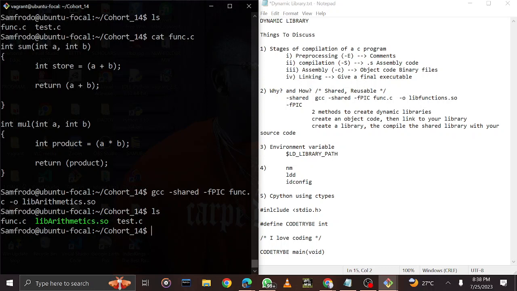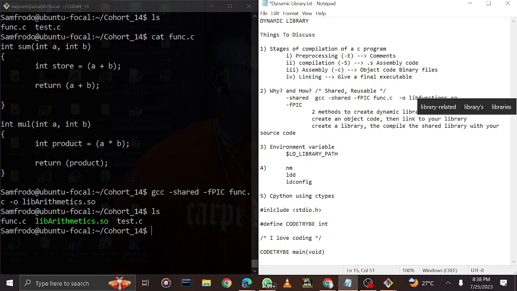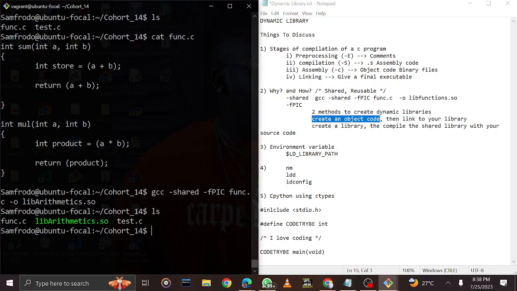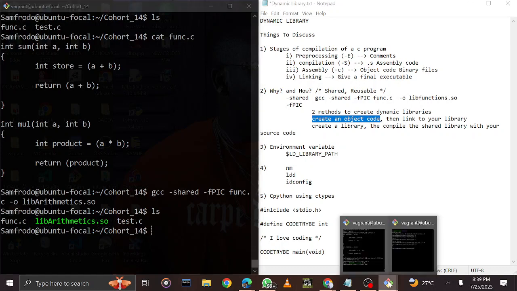After this, I said the first thing is you create an object code, then link to your library. Of course, we've created our library now. So how can I create an object code? Which code do I want to turn into an object code? It is test.c, not the .so, because that is the library. So let me modify my test.c file in such a way that I will call these functions inside it. We've not modified it.